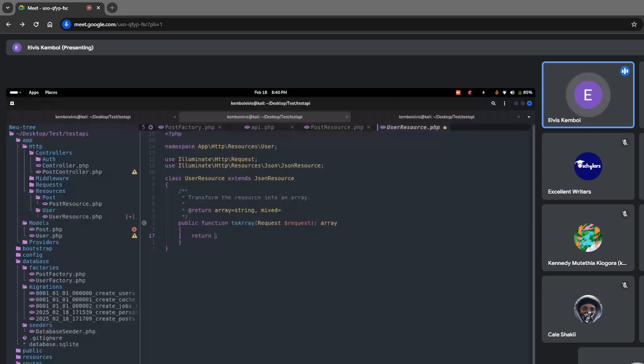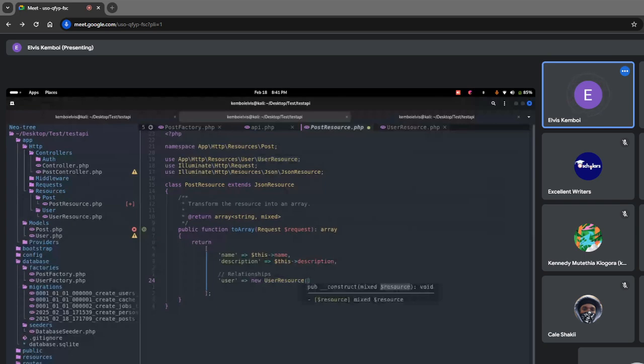Then it's not a must to return the created data. I think this is enough for the user. Then here on the relationship, we say user. Then we say new, because it's a single object. We say new UserResource. Then we pass this when loaded, then we say the relationship here, user.